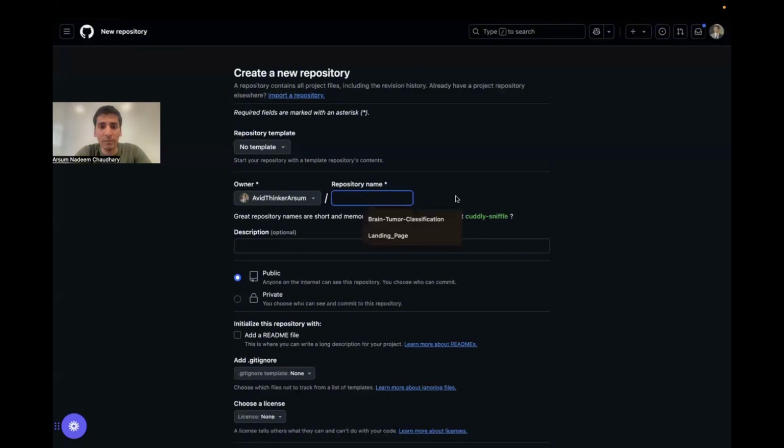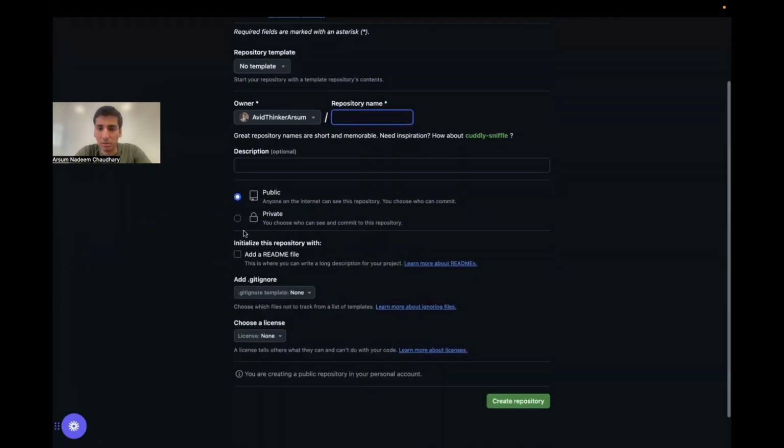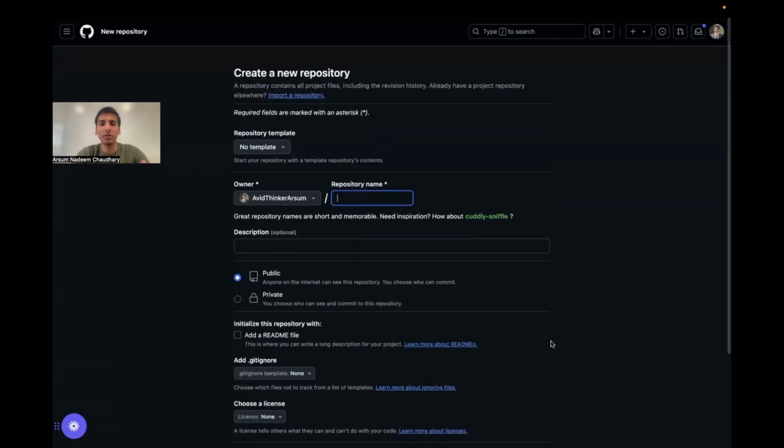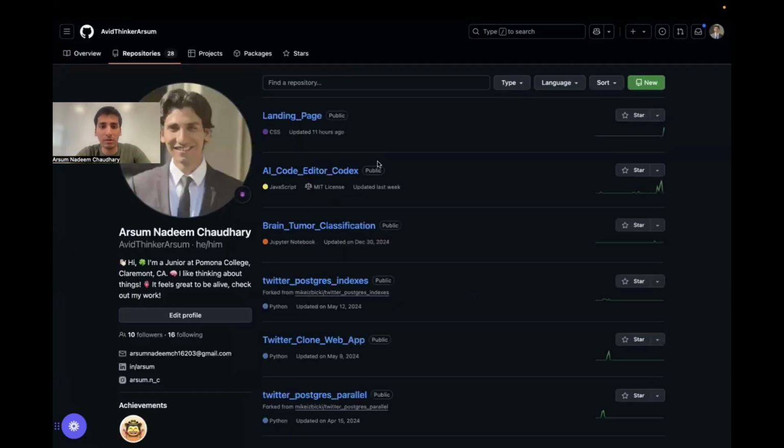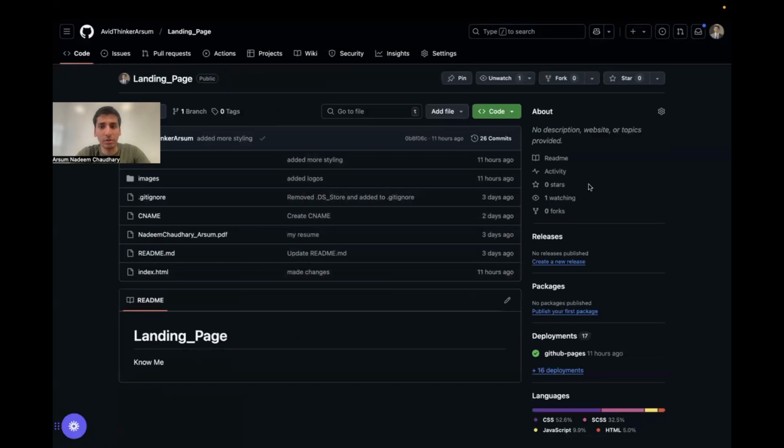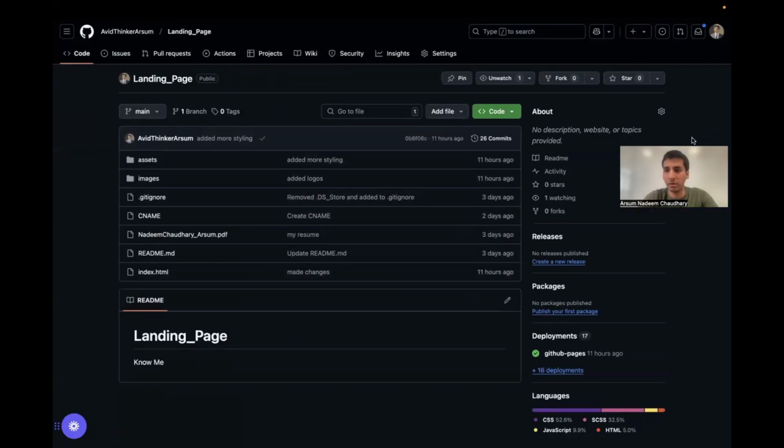You can give it whatever name you want to. It should be public. Do not add a README file right now, and just create a repository. So once you've created the repository, you need to push all of the files that you downloaded to this GitHub. And so once you have done it, let's assume you have done it. So then you will have a page on GitHub which looks something like this, right? So I already have this made up. So it's a landing page, and then all of my stuff has been pushed up. But you're going to have something similar.